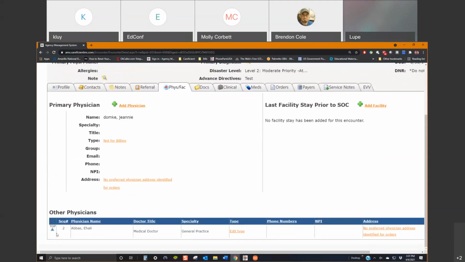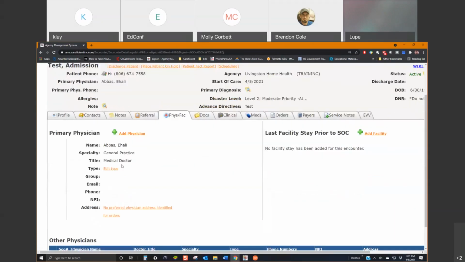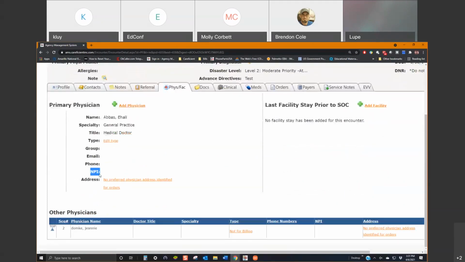You do have the ability to move them to the primary position if needed. You can just hit this little top button or icon and it moves them up to this primary spot. Just be aware that this primary physician, this is the one whose MPI is going to go out on your OASIS. It's who all of your orders are initially going to default to. This is the most important position of the physician, so just don't move them around unless you're absolutely certain that it needs moved.